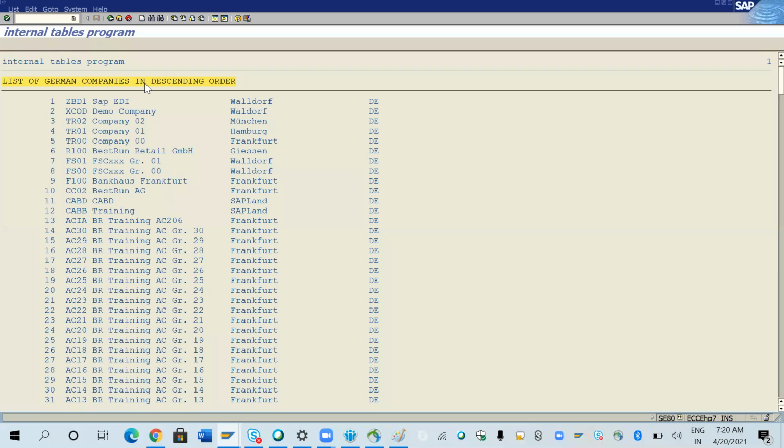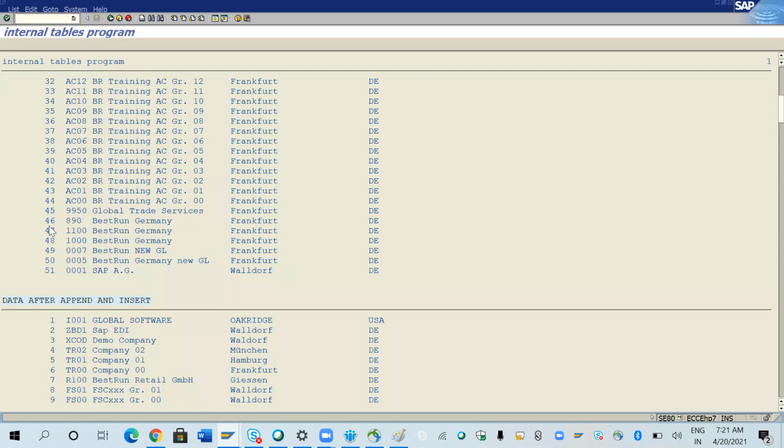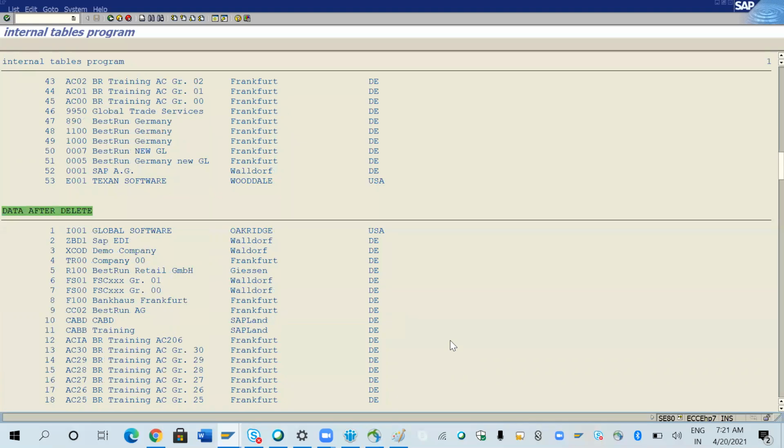So let us check the result once. First, the list of German companies in descending order. Here we have fetched only the German-based companies, and we have 51 German-based companies in the master table T is reserved. Again, we try to add 2 new records. The first record is from USA with the country key USA. And 51 plus 2, we have 53 records because we have added 2 new records. This is with append, and the first one is with insert.